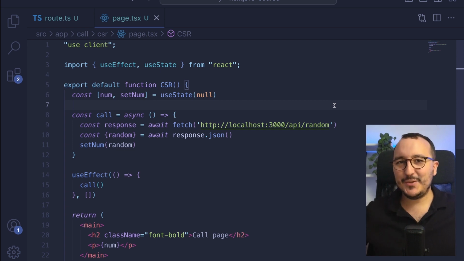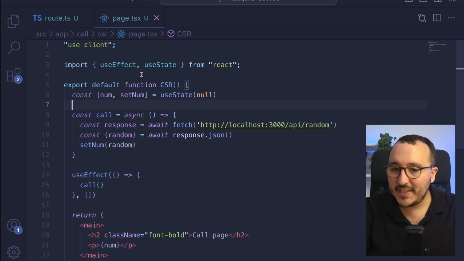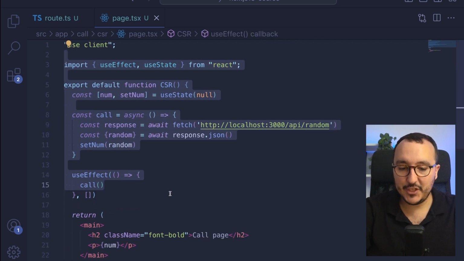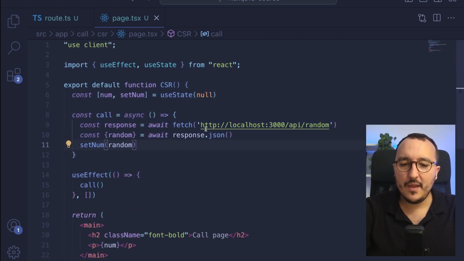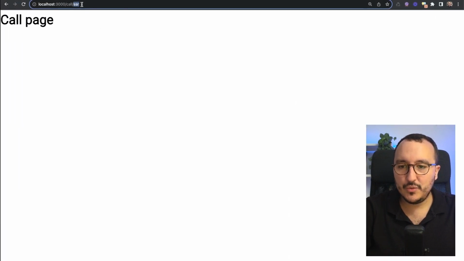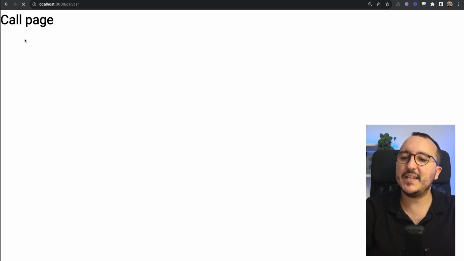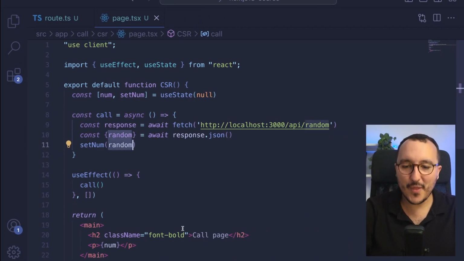Let's do exactly the same with our client-side rendered page. It's exactly the same as the SSR page, all right? And here we are going to call our API. We're going to have the random number coming back. And here I'm going to go to the endpoint. And basically here I have the number displayed. So we see that every time I call, I get a new number. We are on the client side.